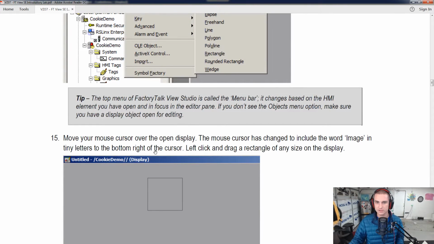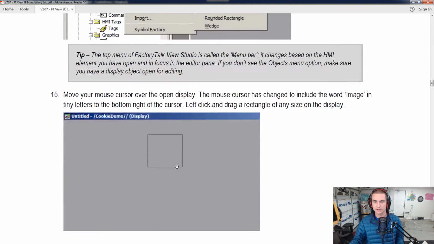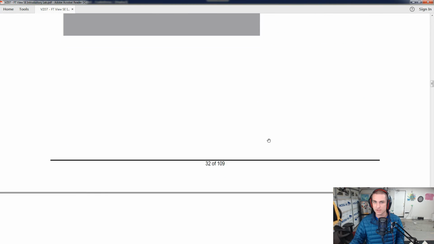Move your mouse cursor over the open display. The mouse cursor has changed to include the word image in tiny letters on the bottom right of the cursor. Left click and drag a rectangle of any size on the display.